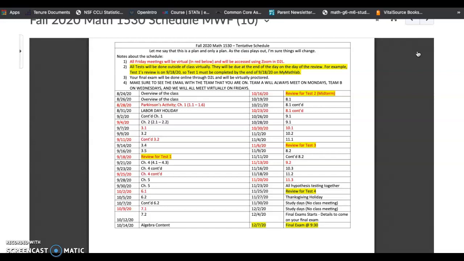So let me say a couple of things. Every Friday, which are the days that are highlighted in red, those are going to be days that we all meet virtually. So you see that as number 2. Number 1, all Friday meetings will be virtual. They are in red. They will be held using Zoom in D2L, and I'll show you where those links are in just a second.